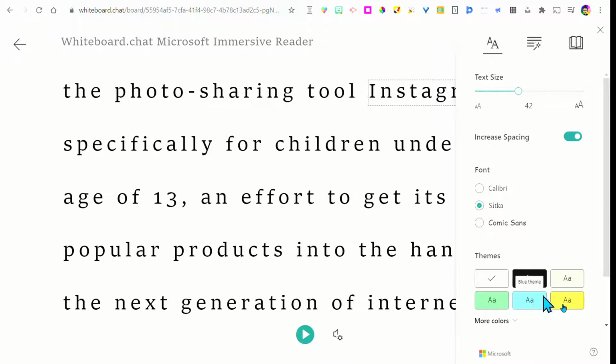I can also change the theme, which means that maybe the white background is too harsh on my eyes and I can change it to black or another color. I've got options there. What's great is that once your student figures out what works for them and they go in and change these settings, it will remember it the next time that they click on to use Immersive Reader.